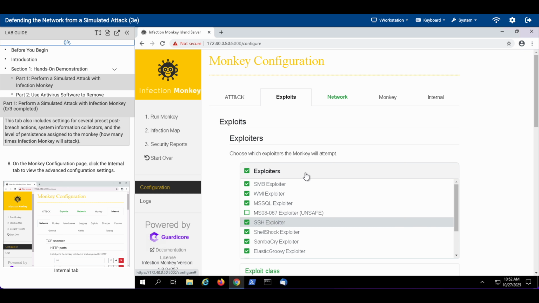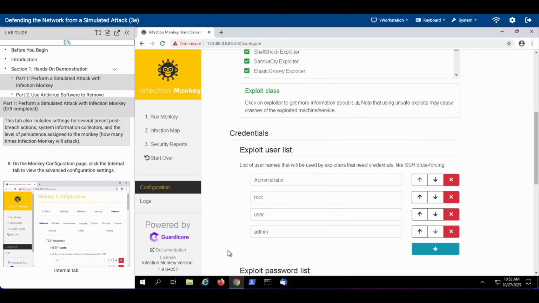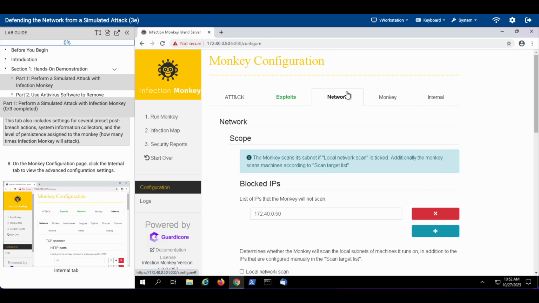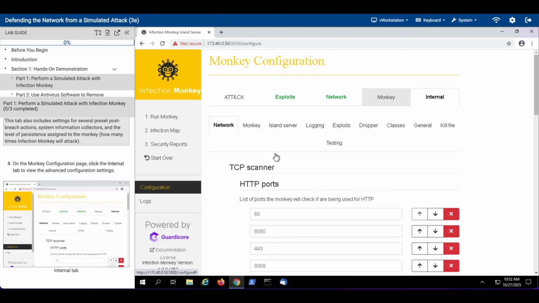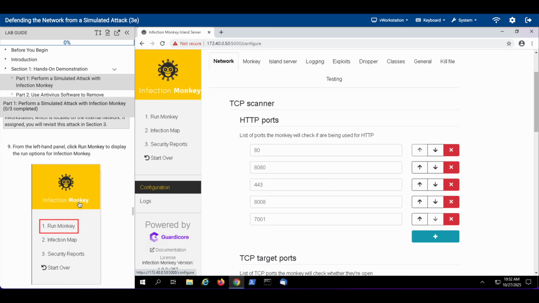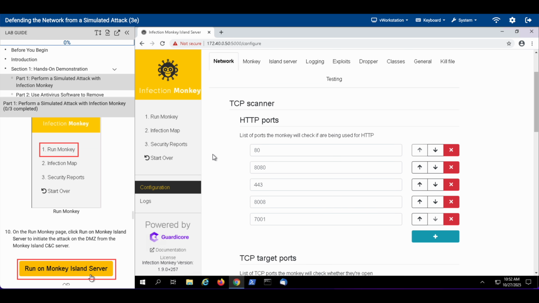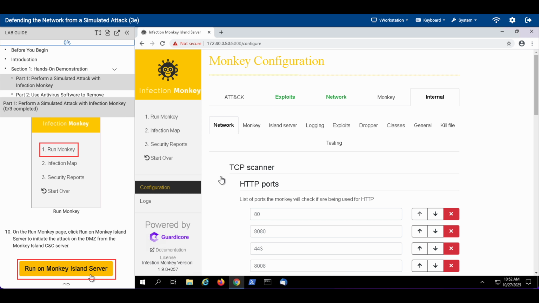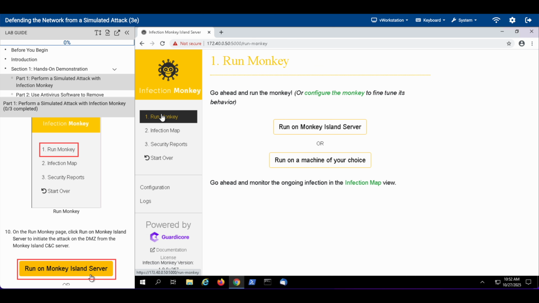You can go to exploit to see what kind of exploits are being used, the network monkey, and then internal. You can also customize this further if you want to. Now for this task, we don't need to do anything. It just gives you an overview of what options are available. So nothing to change. Just go to run monkey and then click run on Monkey Island server.